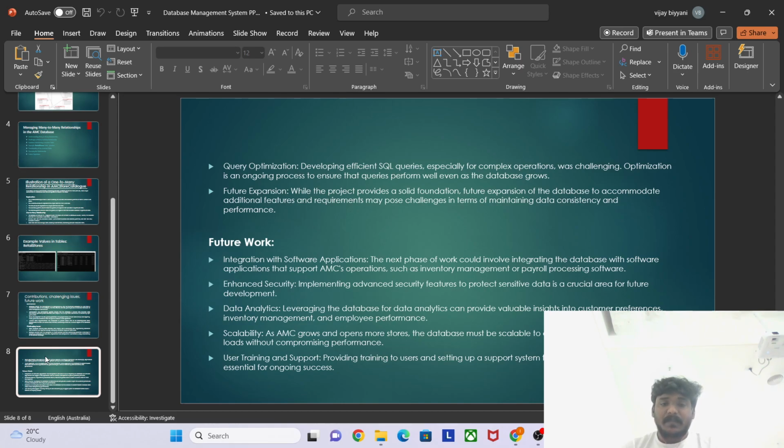Implementing advanced security features to protect sensitive data is a crucial area for future development. Data analytics leveraging the databases can provide valuable insights to the customers. As for users, providing training and setting up a support system for database related issues is an essential ongoing process.